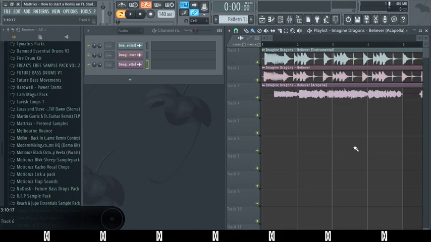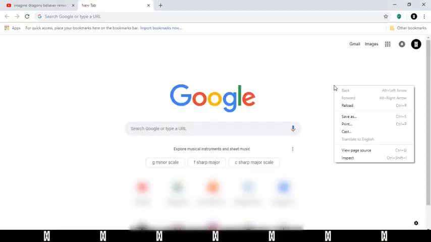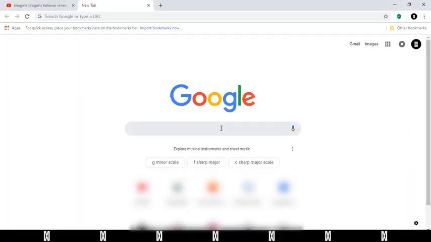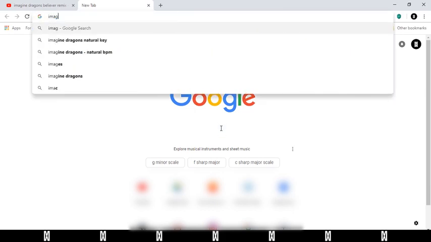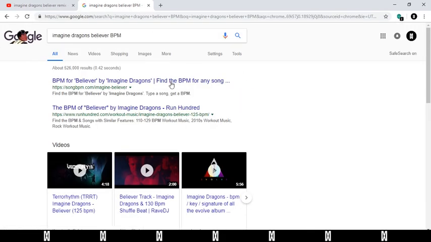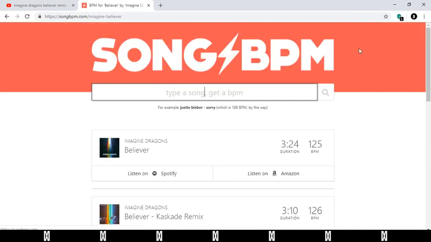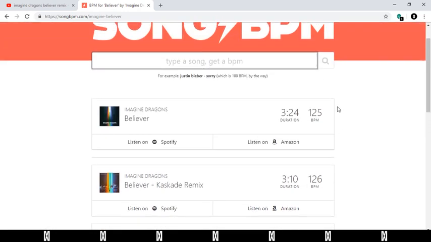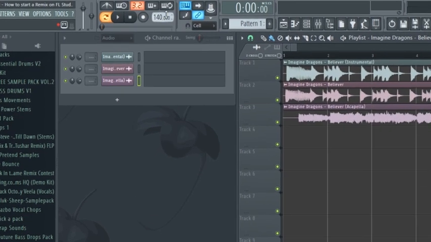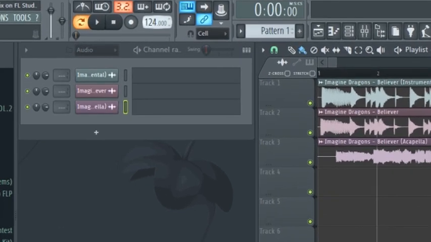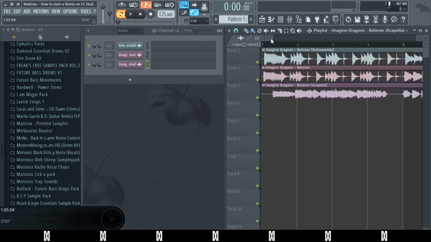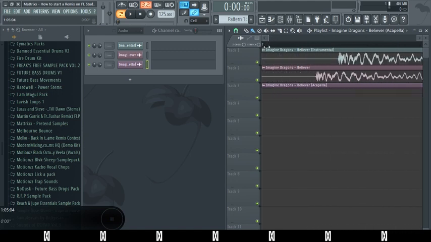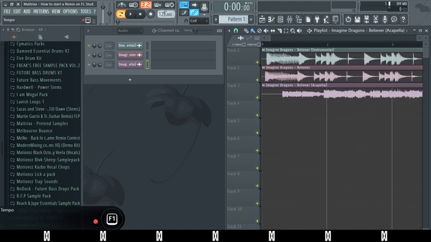So you want to go ahead and tap the tempo of the song, but usually if you're a beginner, you're probably not going to get it as accurate as you could be. So what you want to do next is actually just type in Imagine Dragons Believer BPM, and usually it's like the first website you could already click on, which is called Song BPM, and they give you the actual BPM of the song. And so in this case it's 125. So you go back to FL Studio and then just drag it down to 125. And yeah, so either way, you could have tapped it in, or you could have just dragged the tempo.